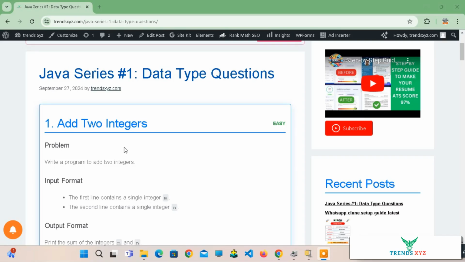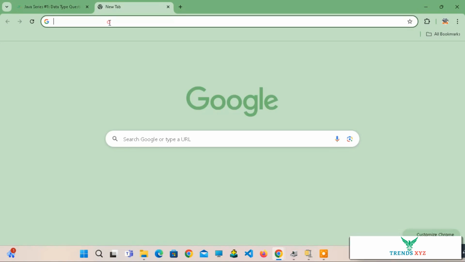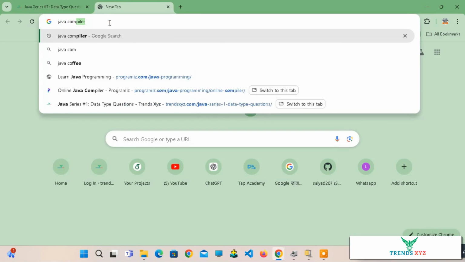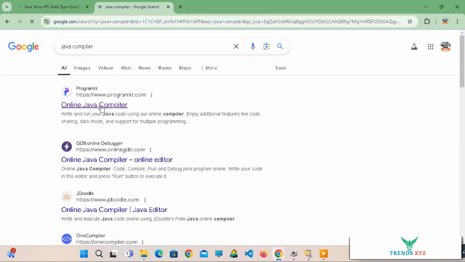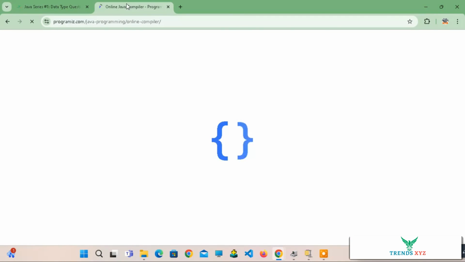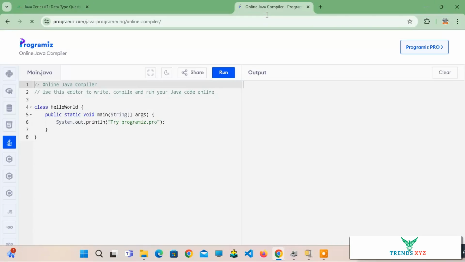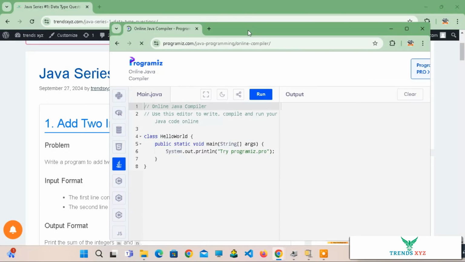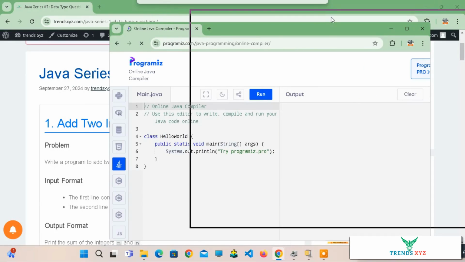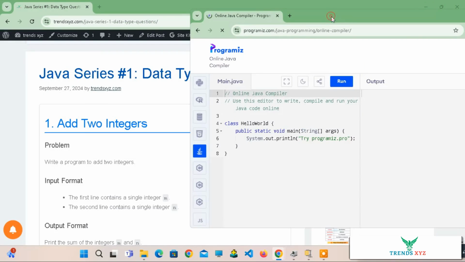The first question says to add two integer numbers. It is a very simple programming question. We will be learning all the concepts step by step. So without wasting time, let's proceed. We have to open one tab and type here Java compiler. Just click on enter, click on the first link, and after clicking that, just drag the tab so that we can visibly look at the questions and the solution as well.